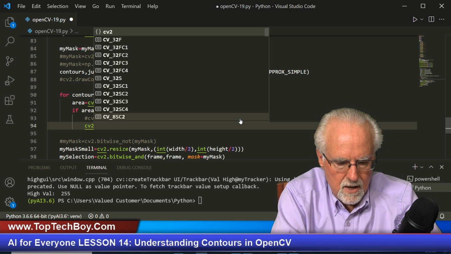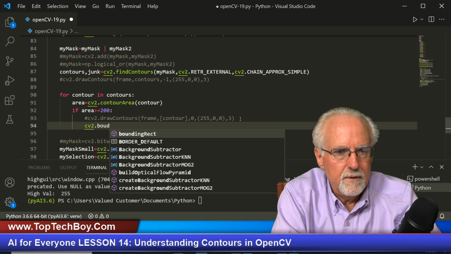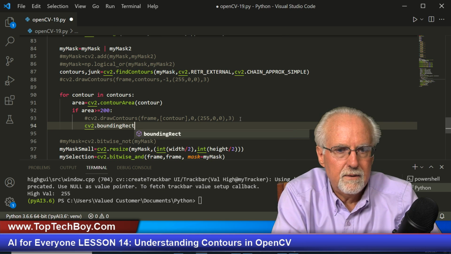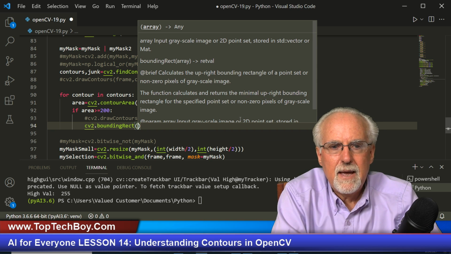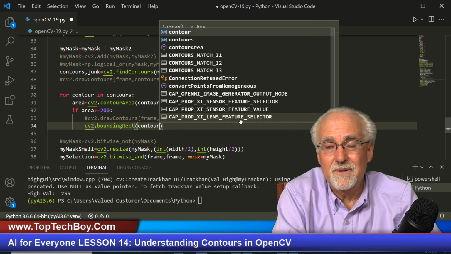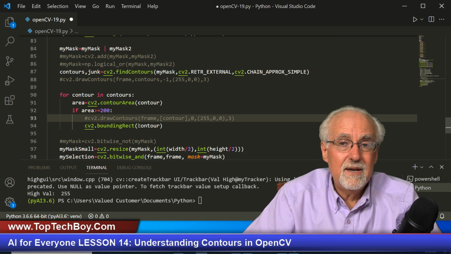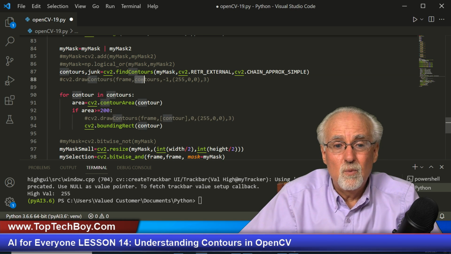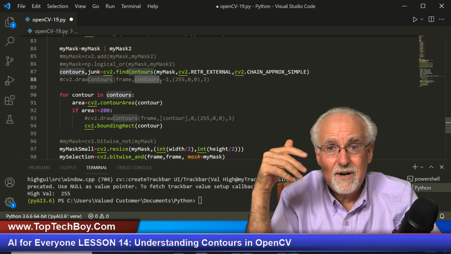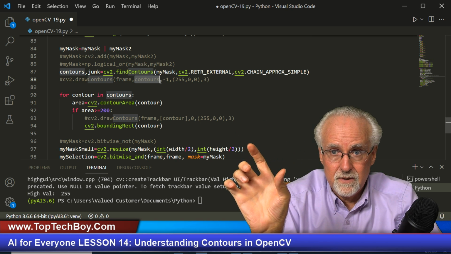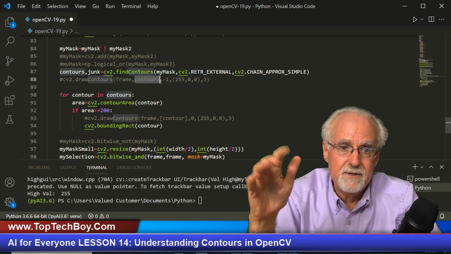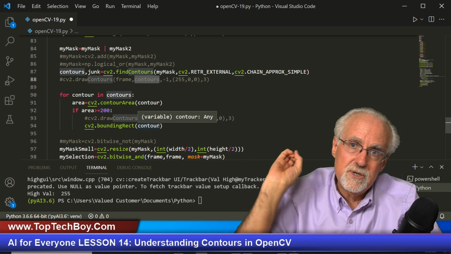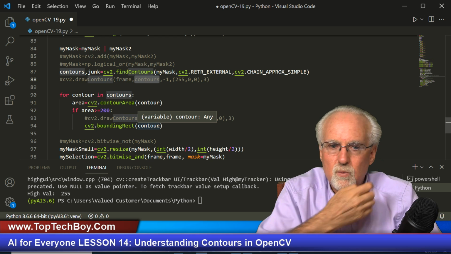It's cv2.boundingRect, bounding rectangle, like that. I want to find the bounding rectangle of what? Contour, singular. And you've got to keep track. Bounding rectangle wants one contour. That other one, drawContours, wants the whole array of contours. So you've got to keep track of what wants a single contour versus what wants the whole package of contours. Bounding rectangle, you just pass it a contour, and then it will return to you.